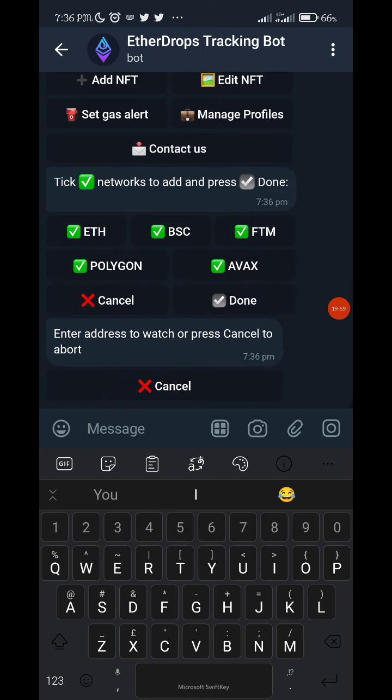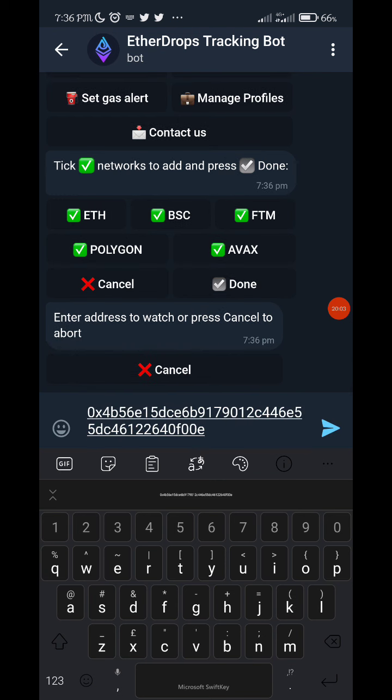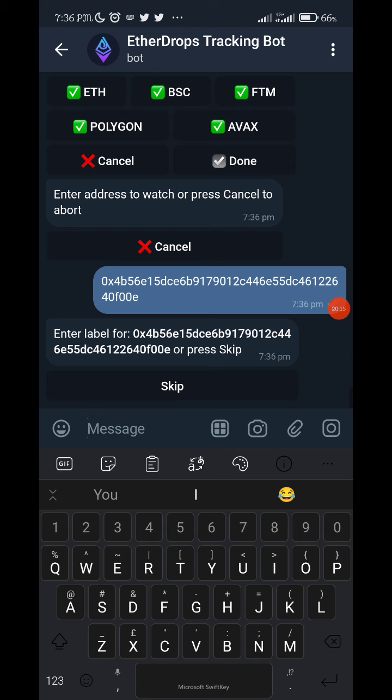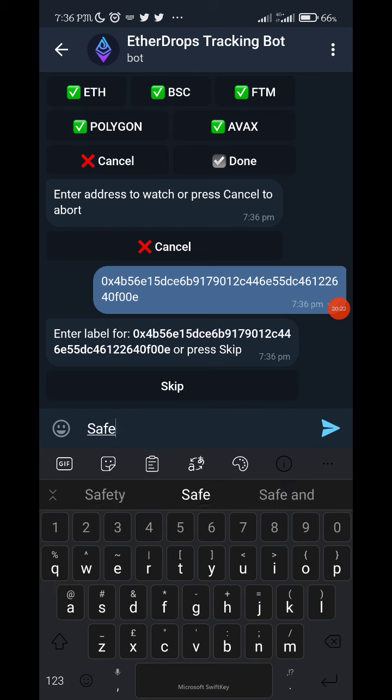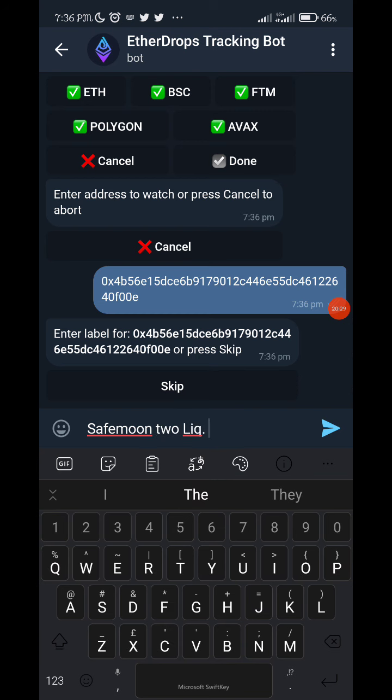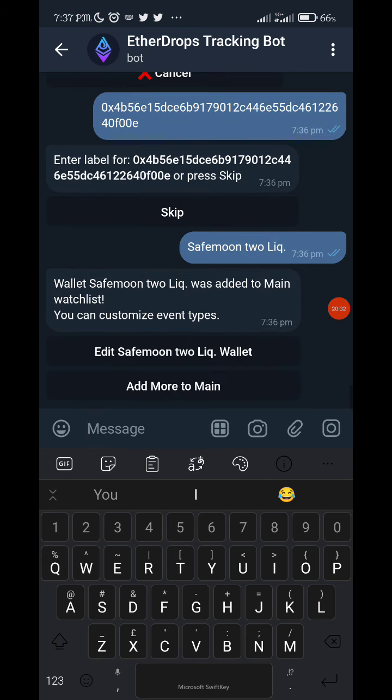Once you click on done, it will ask you to add the address. You just paste the address you want to use. This is the address. You just paste it. For example, this is the address that was used for liquidity provision. So I'll be adding it here. Once I paste it, you see, it says enter label for the address. So it wants me to put a name. I can just decide to name it SafeMoon 2 liquidity. Just say liq. It's cool, it's okay. So that means I've added the wallet.